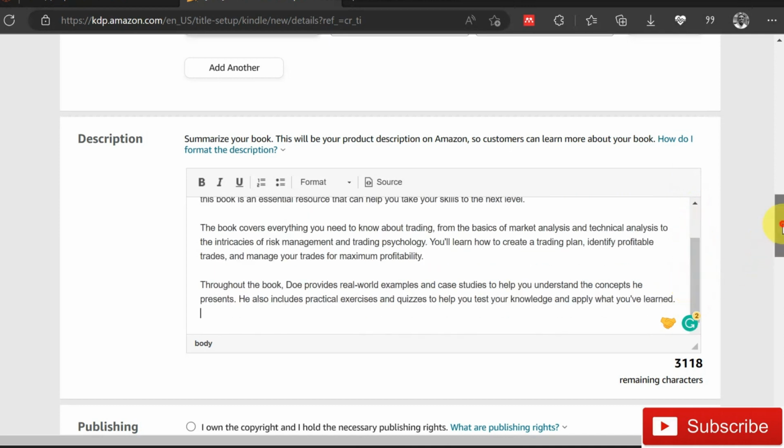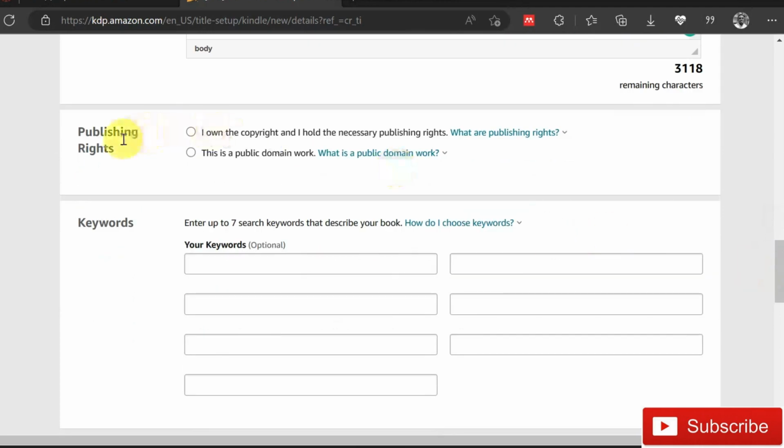Alright, let's go down. This segment is about publishing rights. If you own the rights of the book that you're going to publish, you have to tick this box here. You own the rights.